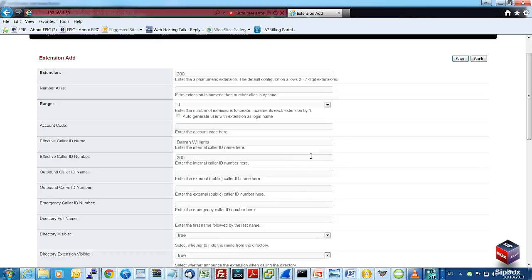Now the effective caller ID name and effective caller ID number will in most cases be passed by your phone. You can configure this on your soft phone or your hard phone, and this will display to other internal callers. This is where you can override it if you wish, and you can also ensure consistency here, and it allows you the ability to come back in and see who's got each extension assigned to them. This is the name and number that will get displayed to other internal callers within your network.